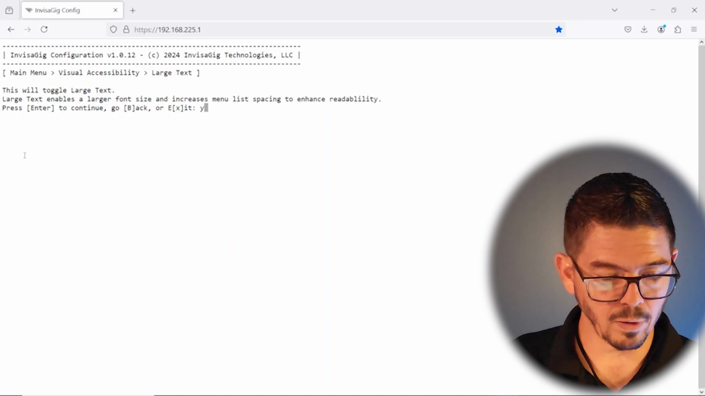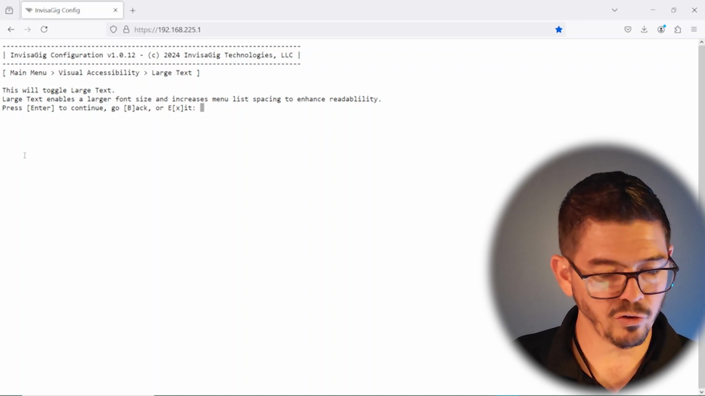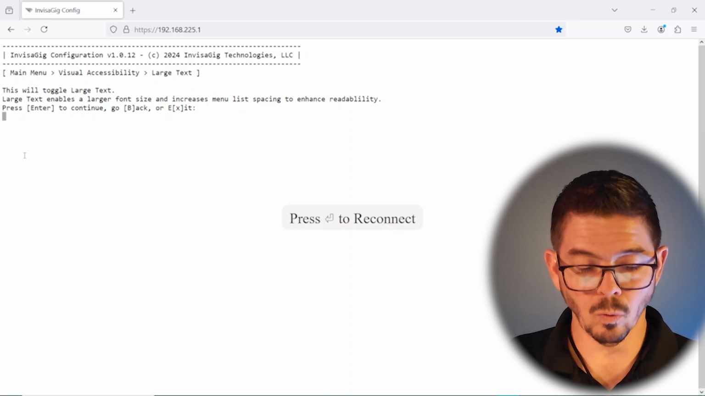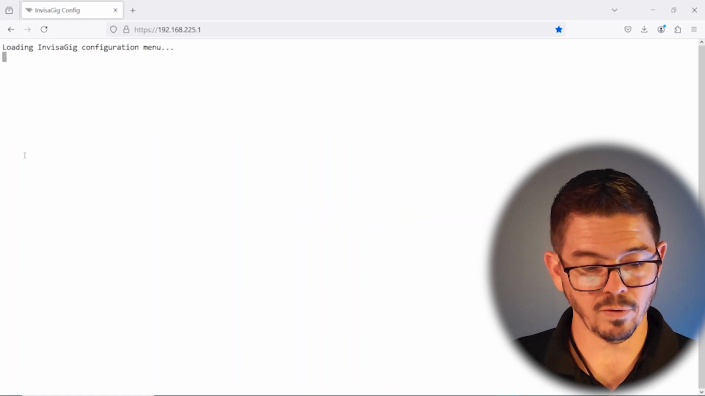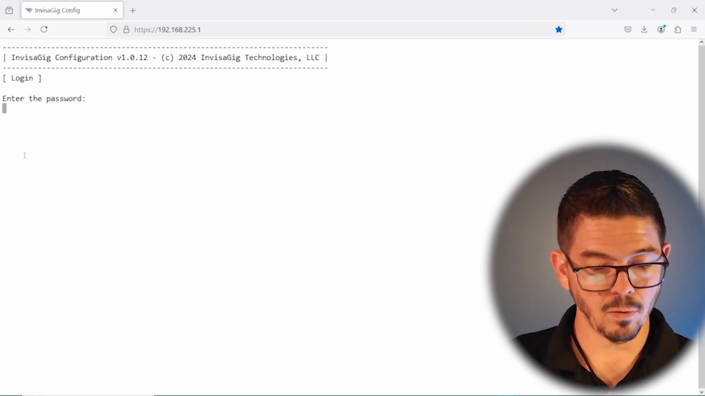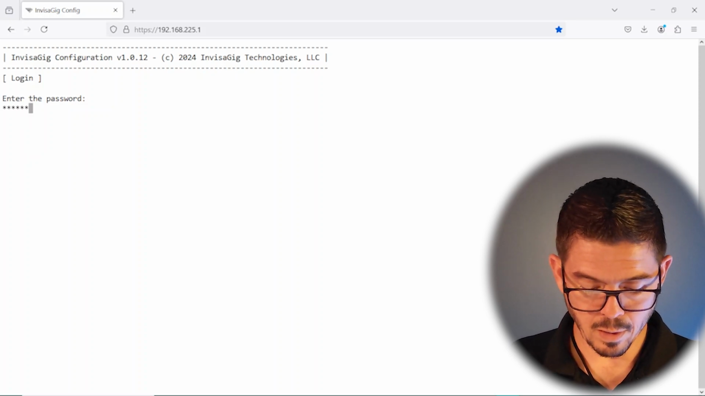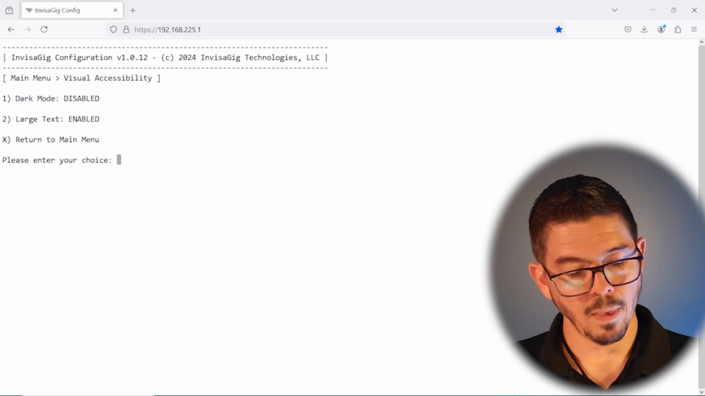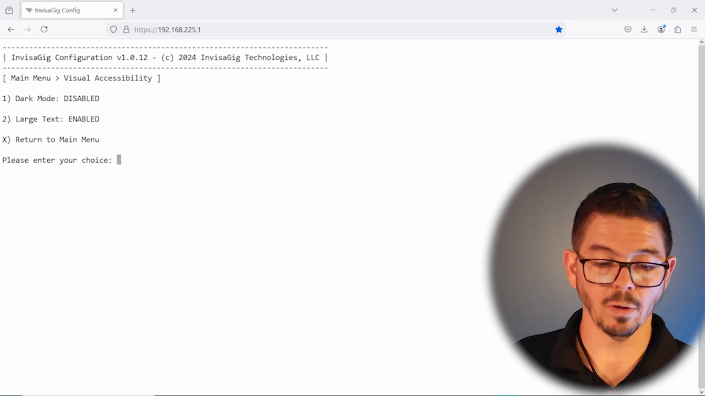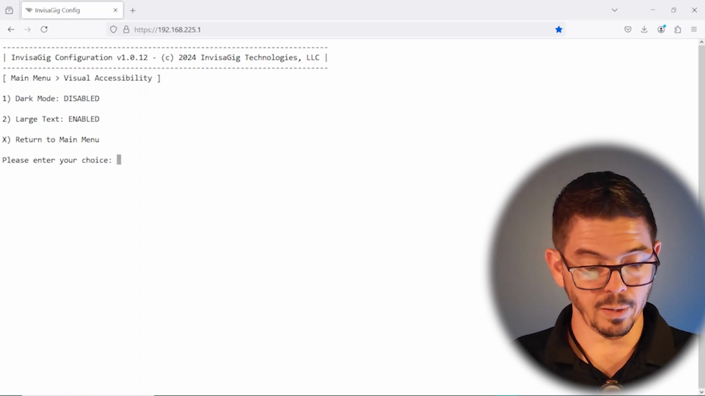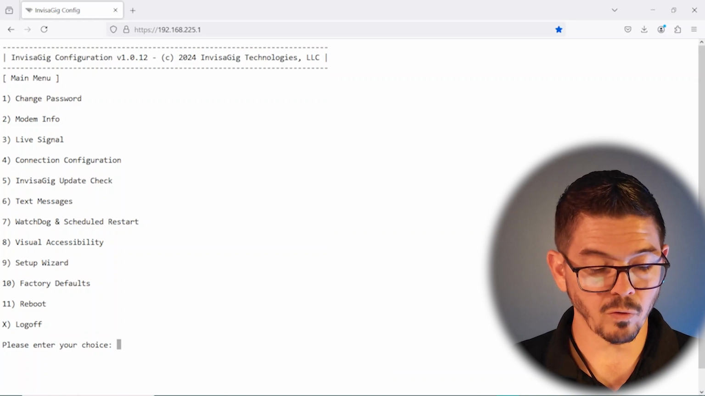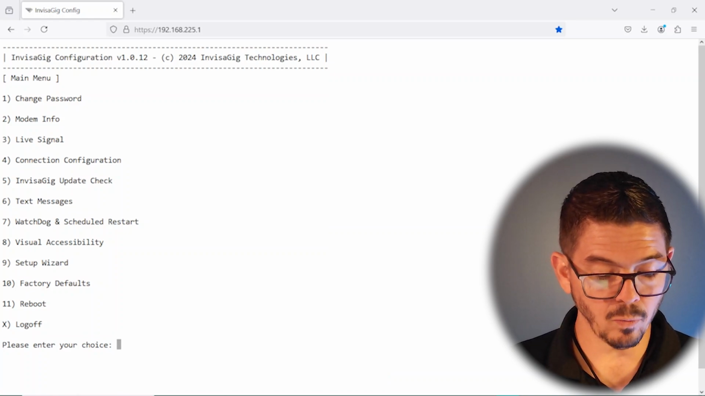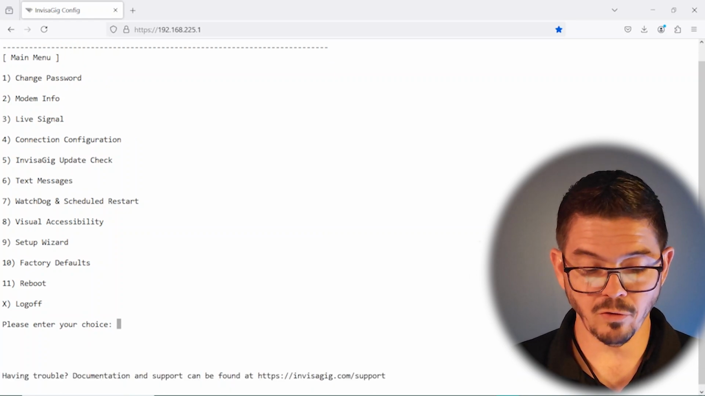Now, I'll say, yeah, I want to do that. Actually, sorry, you don't just hit enter to continue. It will reset up the interface, and you'll have to reconnect to it to see it. And you'll see here that the text is a little bigger. Log back in. And now you'll see the text is not only a little bigger, but it's also separated. We'll jump back to the main menu to see this. So if I scroll and see the whole menu, it actually takes up more than the whole page now.